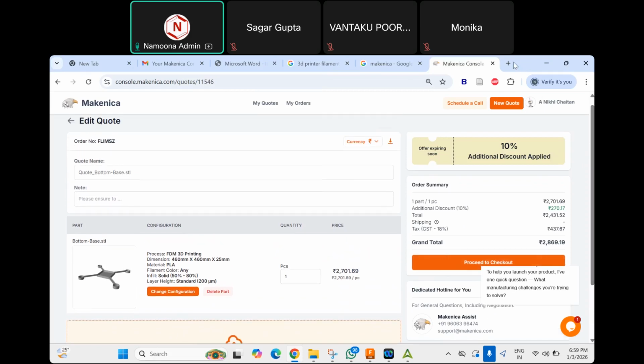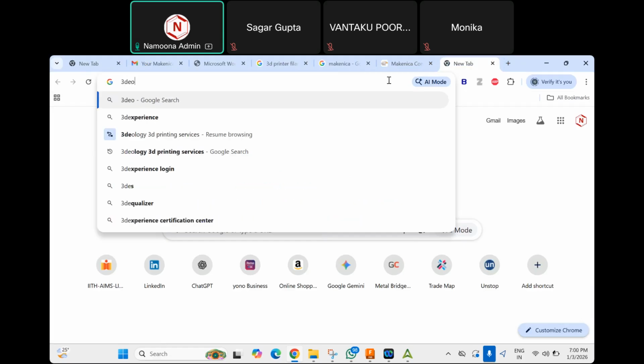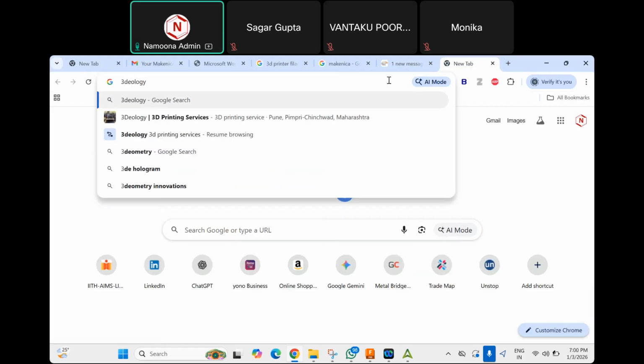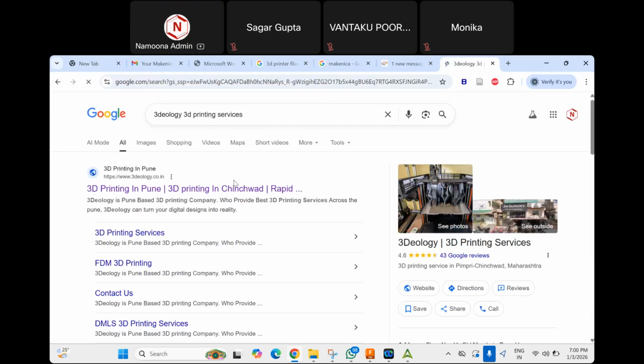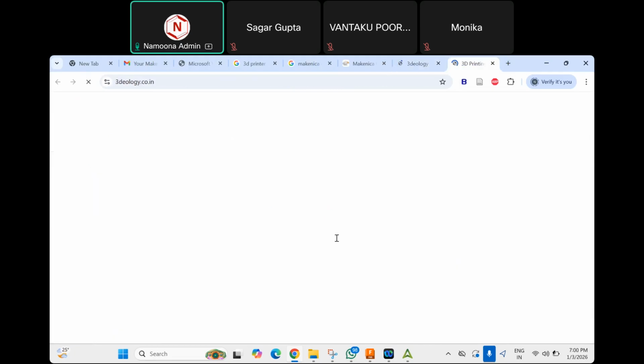I will also recommend you to check this website called 3Dology. They are based out of Pune. This is also another good printing service, but the thing is, you need to wait for 1 to 2 days to get a quotation. And while this website is loading, I will also show you.